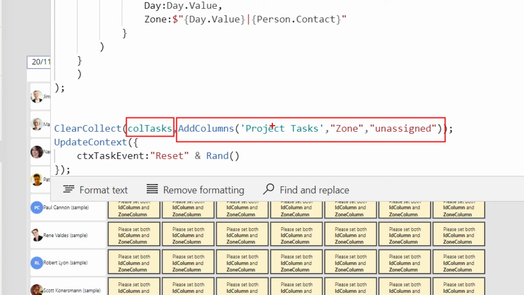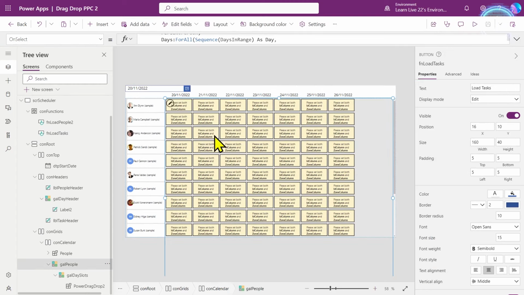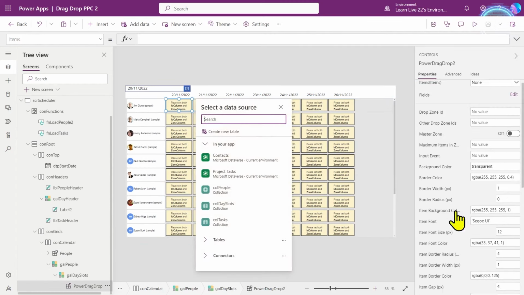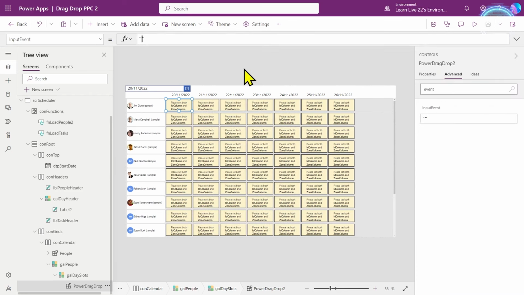Probably eventually we want to have some kind of filtering going on, you know, date or project filtering. But I'm going to create an additional column called zone. And I'm going to, by default, set them to be unassigned. Eventually, we'll want to be able to define which person and day they're assigned to. But for now, we're just going to say they're all unassigned. And I'm also going to create this task event here. And remember last time we looked at how you reset the drag and drop zones. So if I take that task event and put it into my power drag and drop for each of these slots, there is an event property, so I can pop it in there.